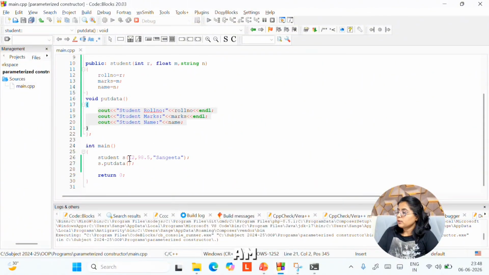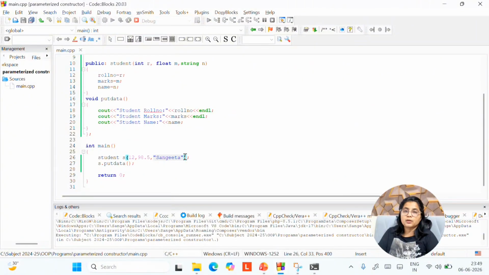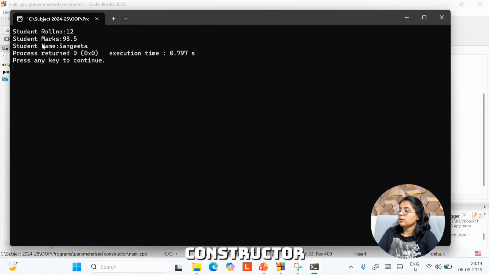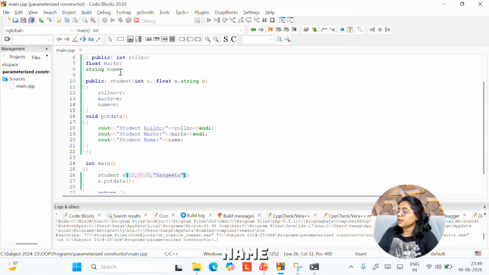When I am passing the values inside void main using the object, they have to be in the same sequence as the constructor variables. We need to maintain the sequence, and when we are dealing with character type or string type of data, I need to write double quotations. So this is how a parameterized constructor works. Instead of writing get data cout cin statements, what we are avoiding here is all the cout cin statements, and with the help of constructor we are initializing the values of data members roll number, marks and name using constructor variables.